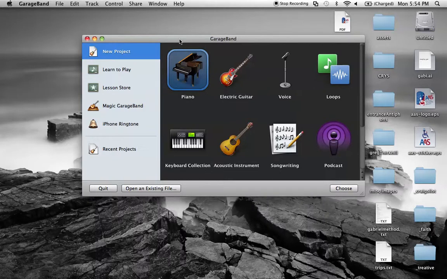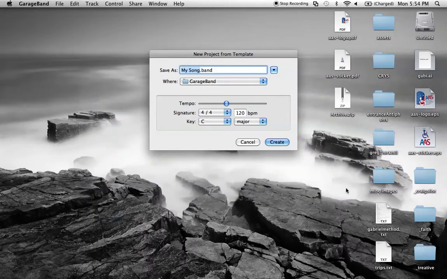Now if you're mainly doing some recording, I normally like to use acoustic instrument when starting off. I've never really started off using voice, so let's go with acoustic instrument. Go ahead and choose, and then from there you can set all your different parameters. You know, the key of C sounds good for now.